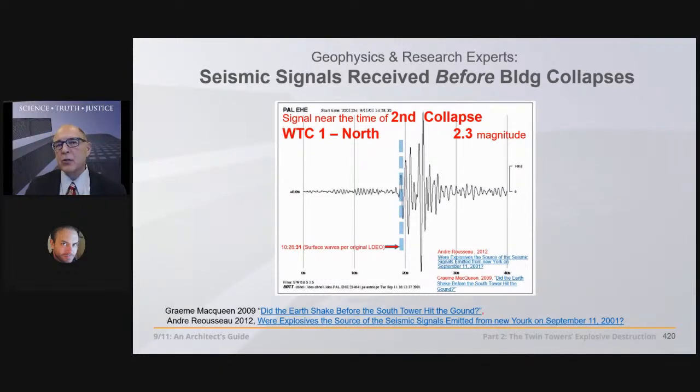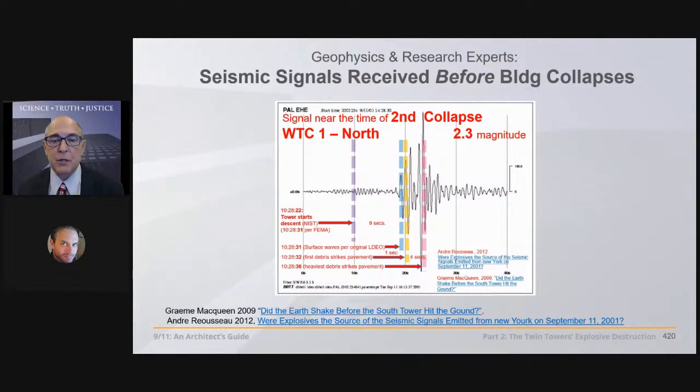So the event happens at 10:28 and 31 seconds for the North Tower. And the tower starts its descent 9 seconds before that. But the first pavement, the first debris, the lightest debris, doesn't start hitting until a second after that. And the heaviest debris doesn't come down until about 4 seconds after that. So what's NIST to do with this discrepancy?